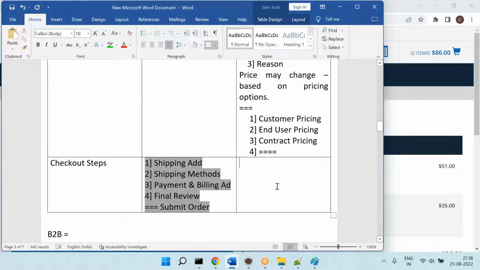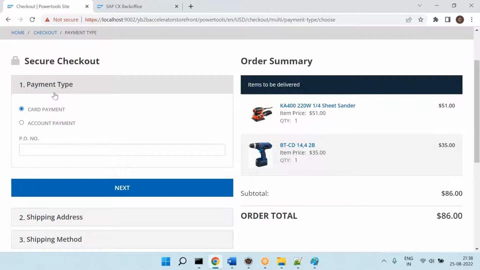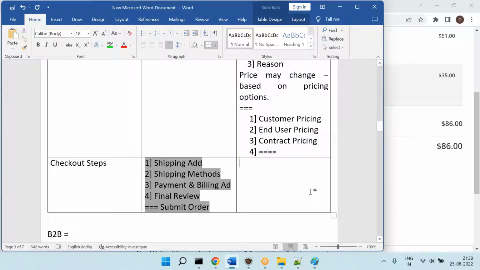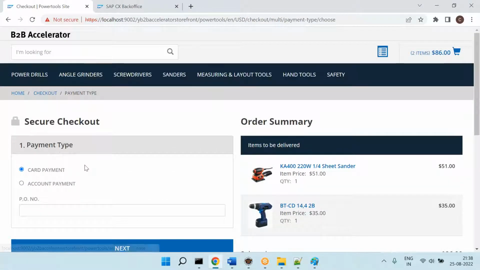Similarly, in case of B2B, you have 5 steps. First one is payment type, second is shipping address, then shipping methods, payment and billing, and final review. So we have 5 steps. What is the extra step here? The extra step is select the payment type.